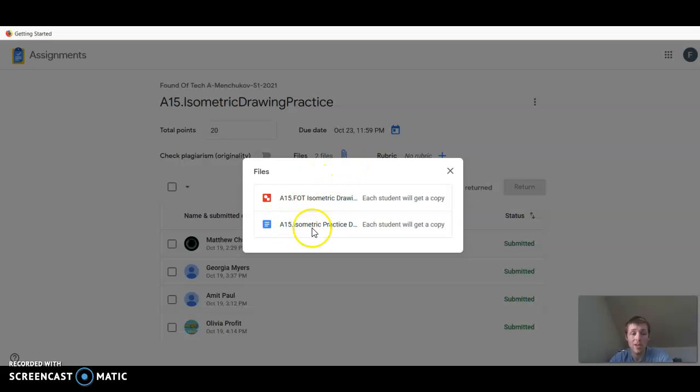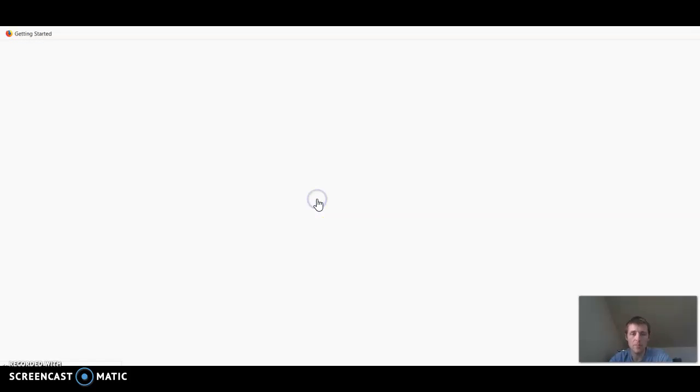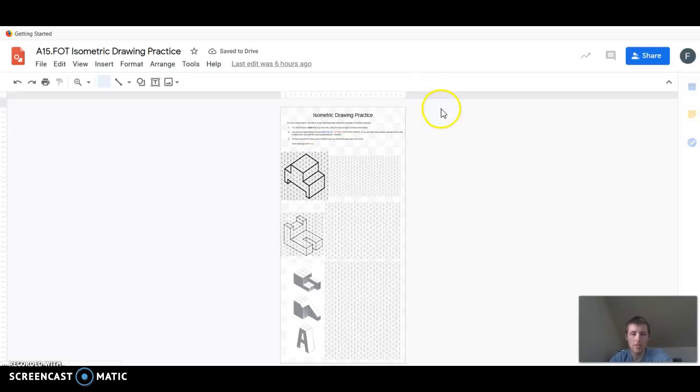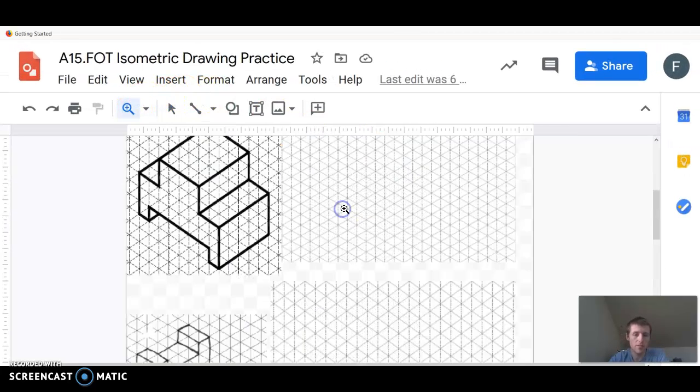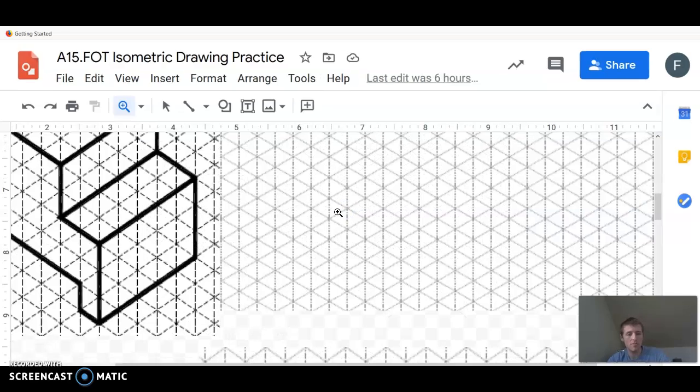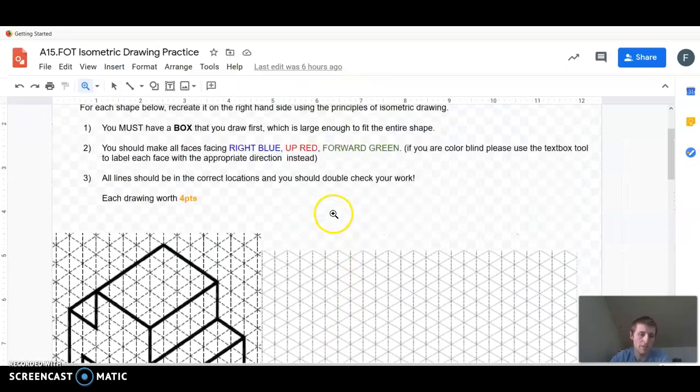I would prefer, if you have a printer, you take advantage of that. But if you don't, obviously that's not a problem. So for those of you with a printer, this is the printer-friendly version. For those of you without it, you'll be completing this red one up here. Let's take a look at what that involves. You're going to be creating isometric drawings of some shapes that I have here for you.